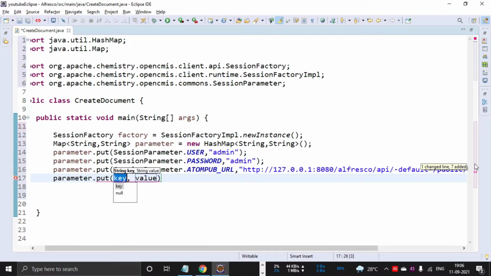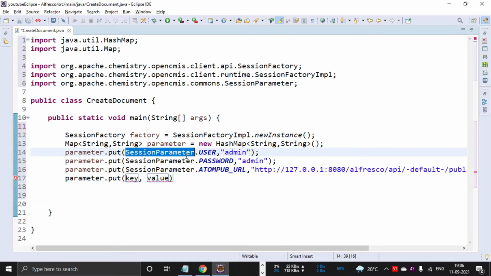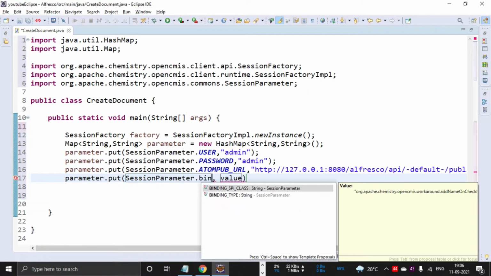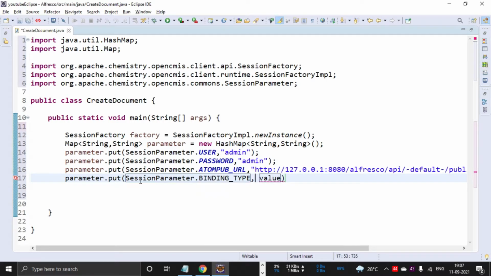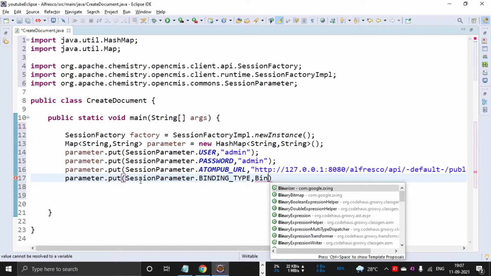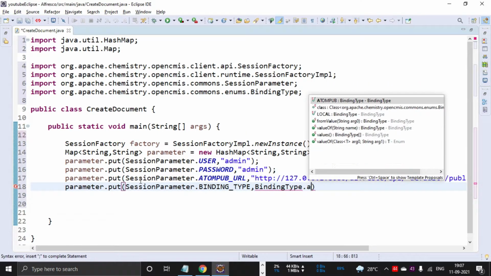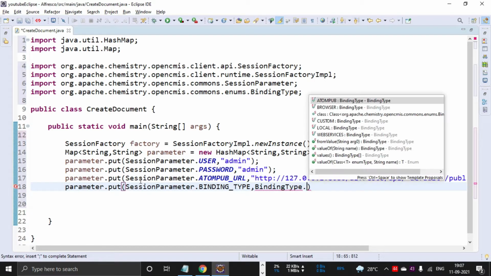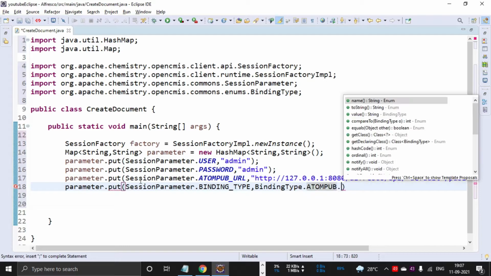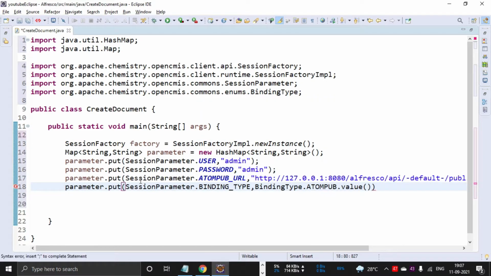So the binding type, dot binding type, and the binding type will be BindingType.ATOMPUB.value. Okay, now after we are done with this much, we can use these parameters to create a session.